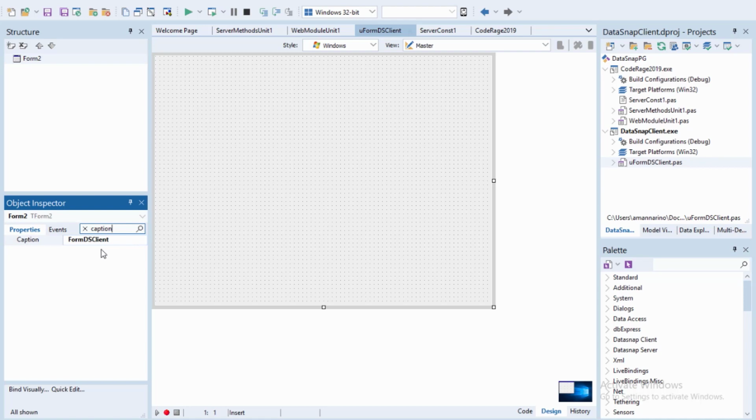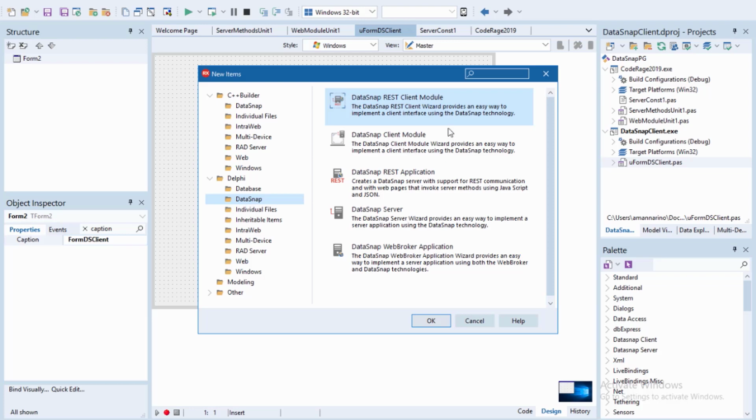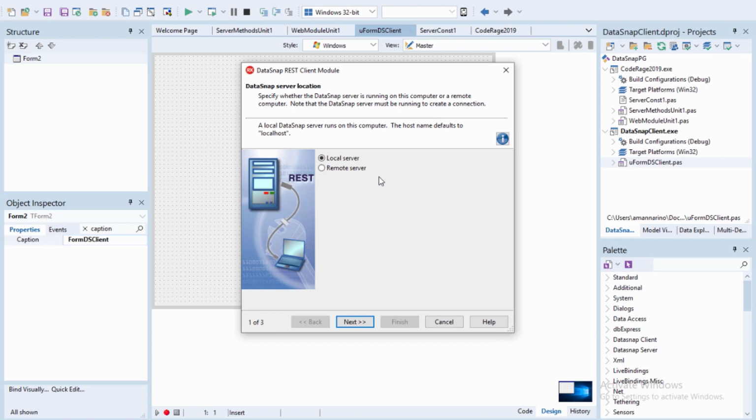Next, we'll use a wizard to generate the DataSnap client code. Let's use our new items icon, and under Delphi DataSnap, we will be using the DataSnap REST Client Module Wizard. On the first screen of the wizard, we will select Remote Server as the server location, because in the end, our multi-device DataSnap client will be accessing a remote server. Click Next.